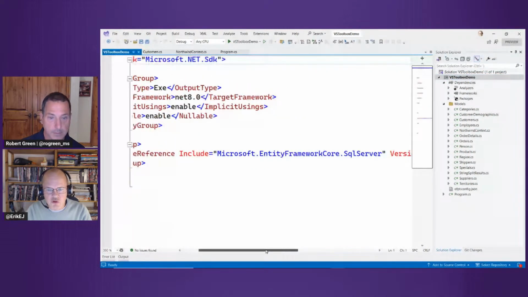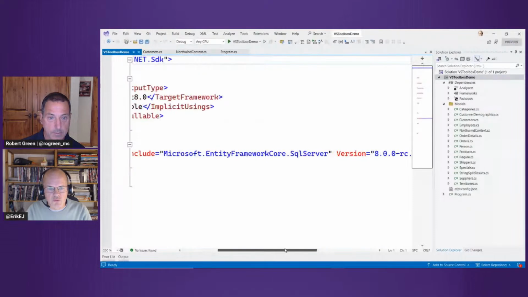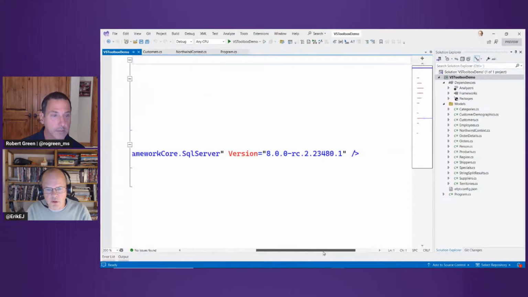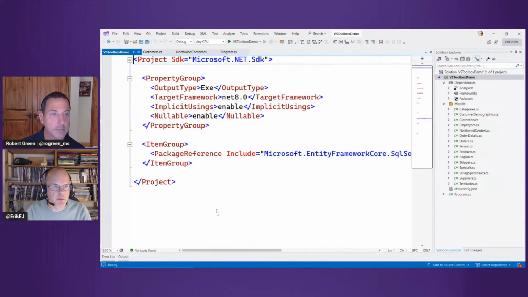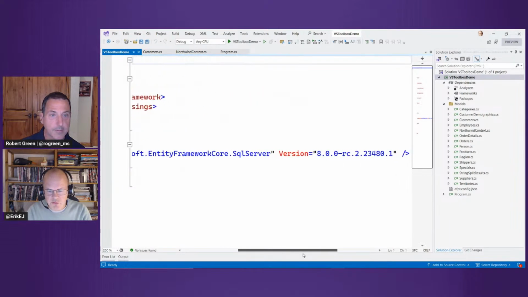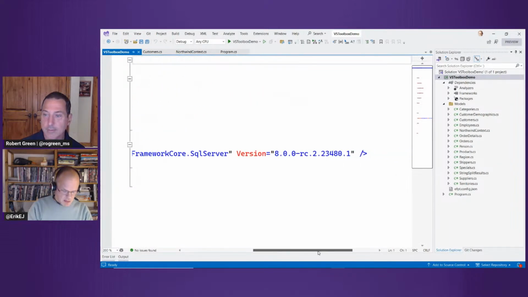So this will actually install Microsoft.EntityFrameworkCore.SqlServer 8.0 RC2 at the moment, and maybe soon it will be just 8.0.0 because it will be released on the 14th of November, approximately. I think the 14th is .NET Conf as well as Ignite, so I'm going to assume it's around that day. Yeah.